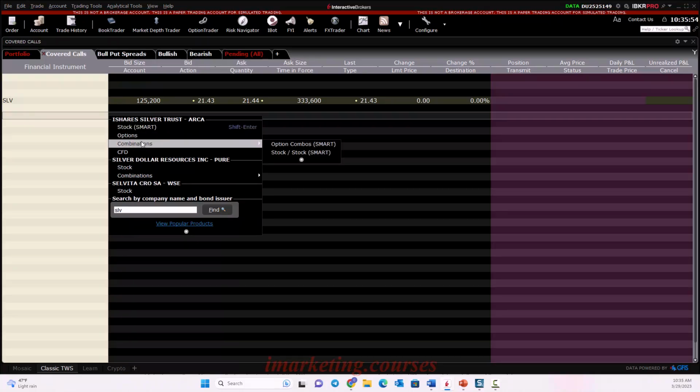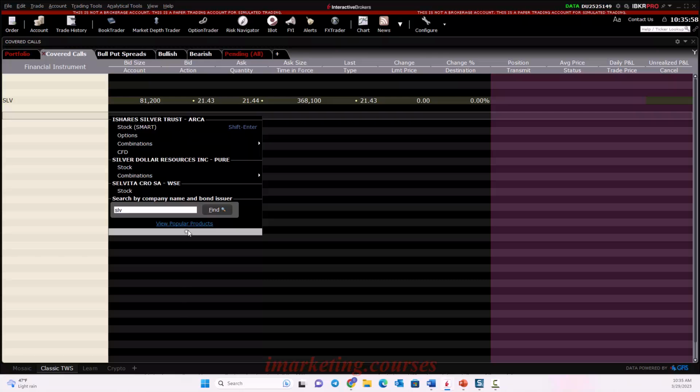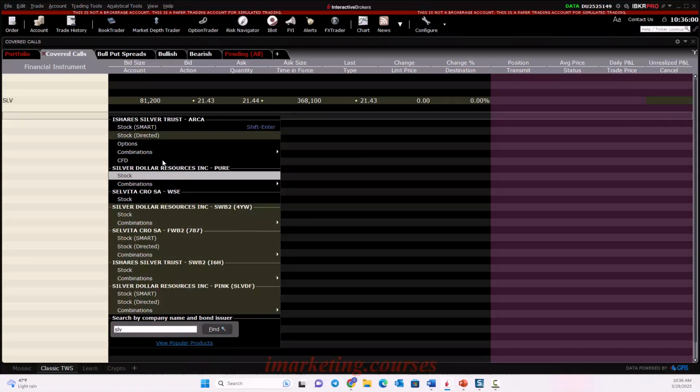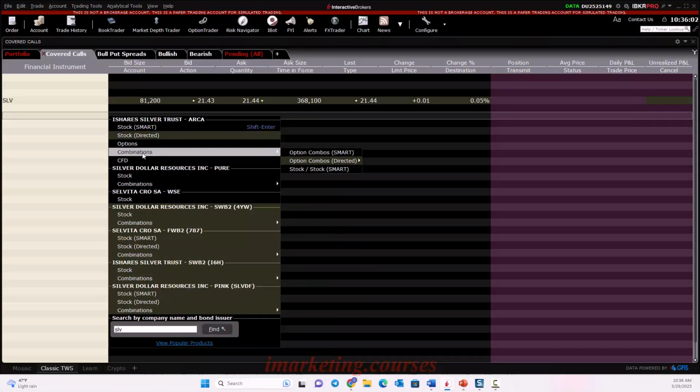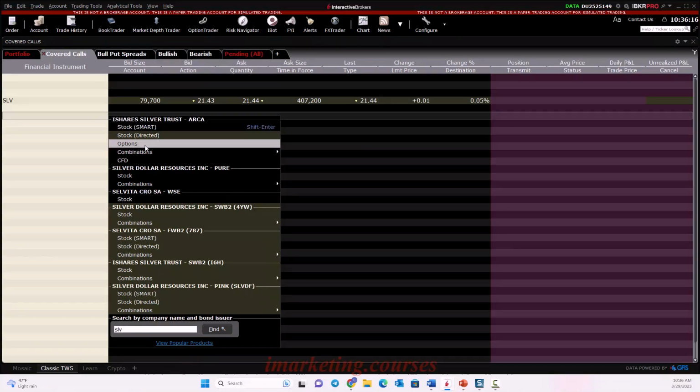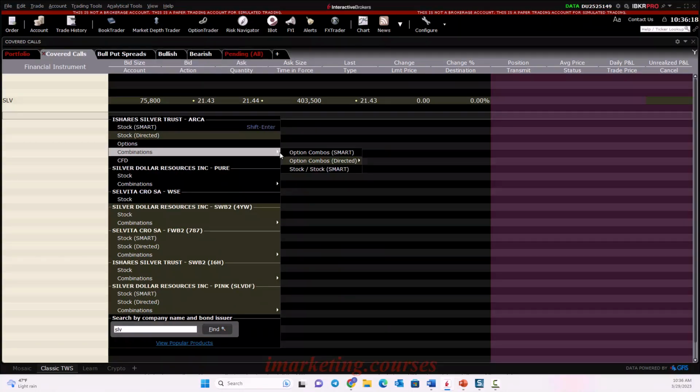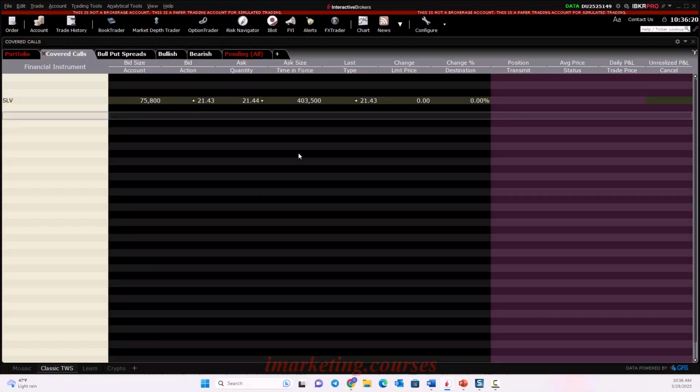Now, when you first pull up the stock symbol, you may not see that combinations button. You need to hit the little drop down and you'll see combinations right there. And now if you select that once, every time you pull it up, it'll show you that option because it knows you like to do combination orders. From there, I go option combo smart. So type in the symbol, go to combinations, and then click on option combo smart.